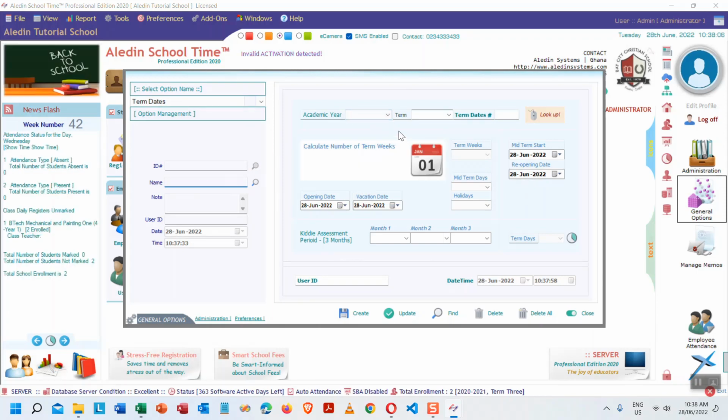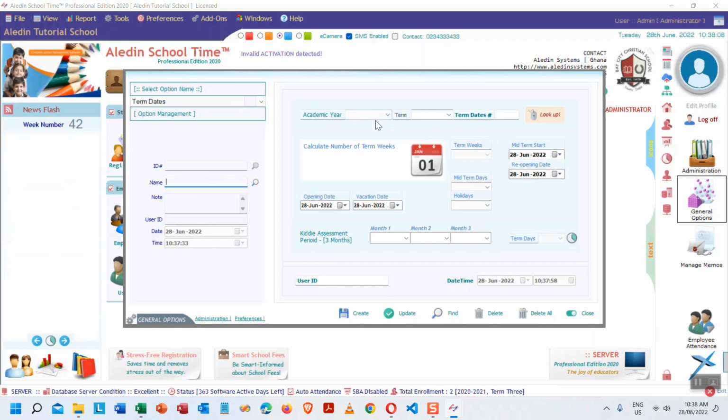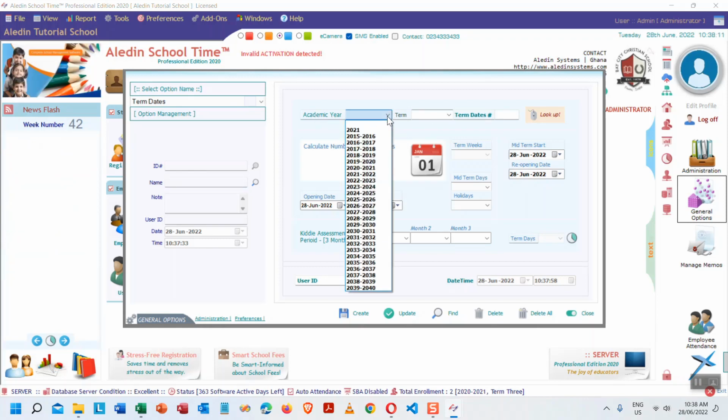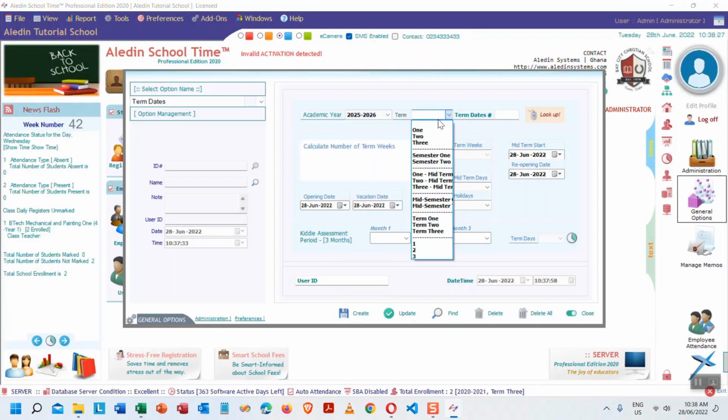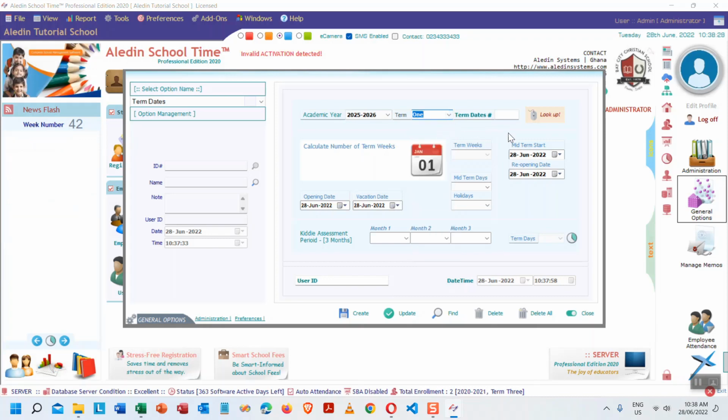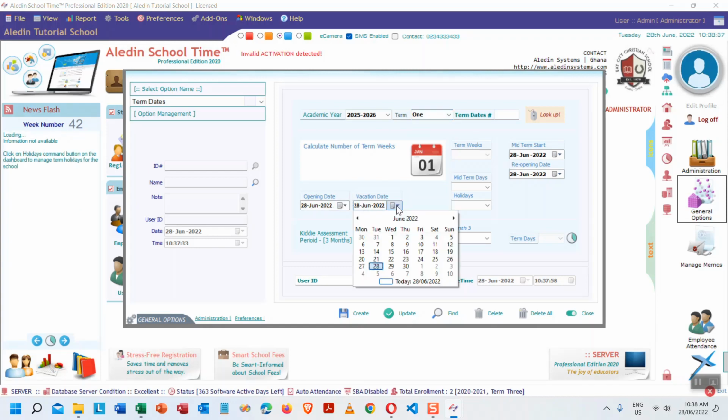and when this form comes, there's a form on your right side. You select the academic year. Let's say 2025 to 2026. All right, and then we have term 1, and it is starting 28 June today and ending, let's say, 3 months later. So let's see, it's 26.